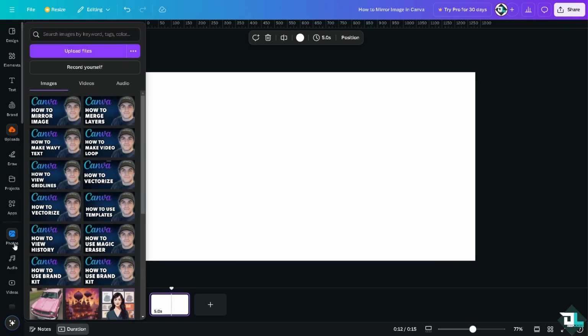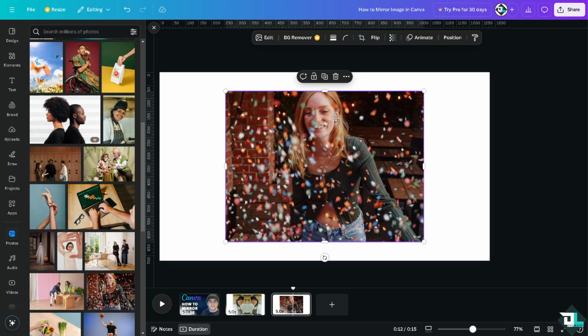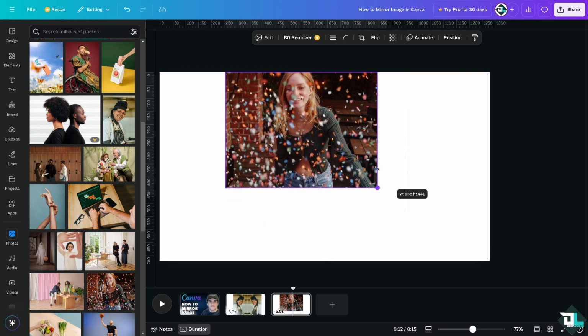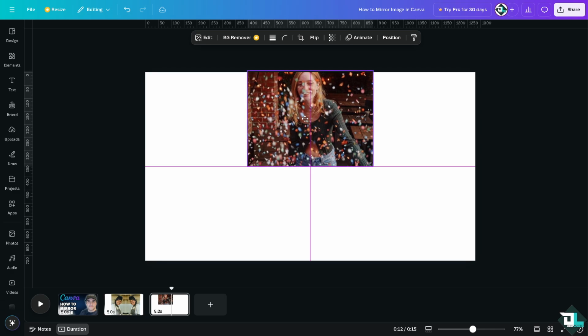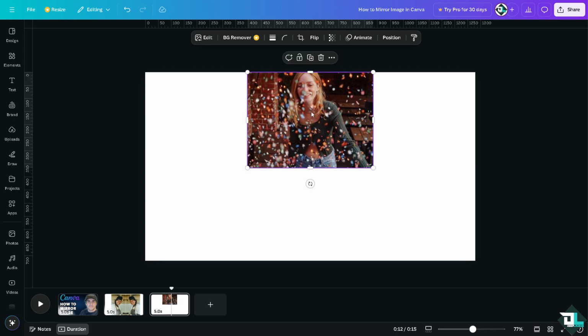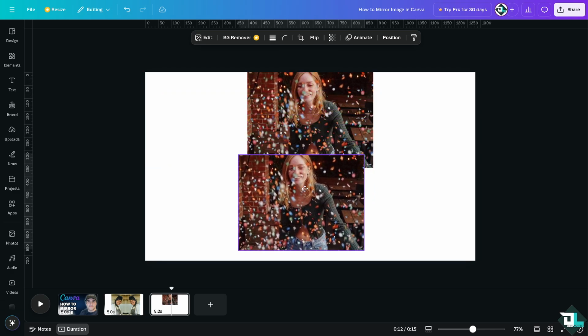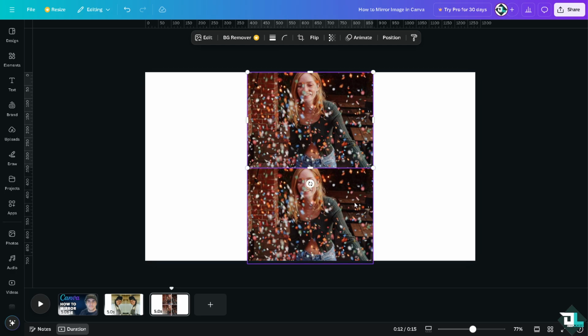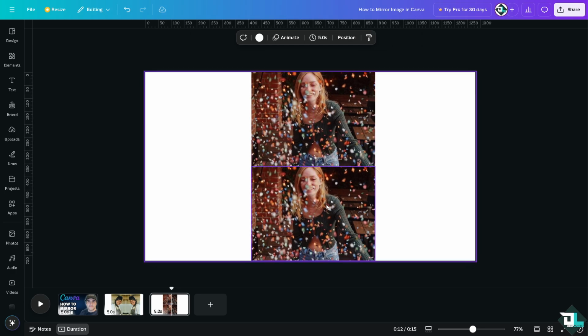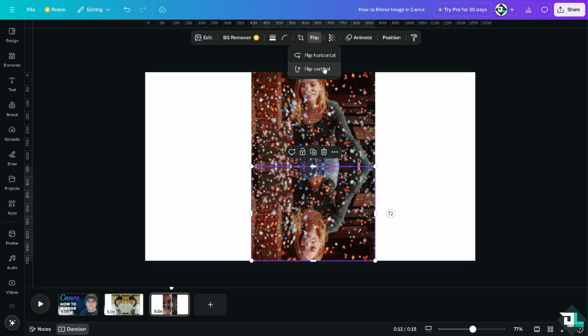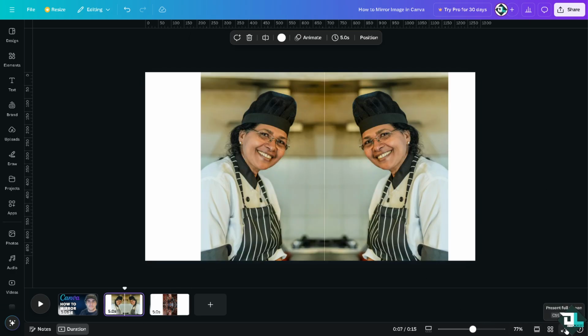How about we go to the photos? For example, this image right here. Okay. Copy that again by clicking on Control C and Control V. And this time, what we're going to do, let's try to center. Click this and use the flip vertically, and you see you have all these as ways for you to be able to mirror an image or images here in Canva.